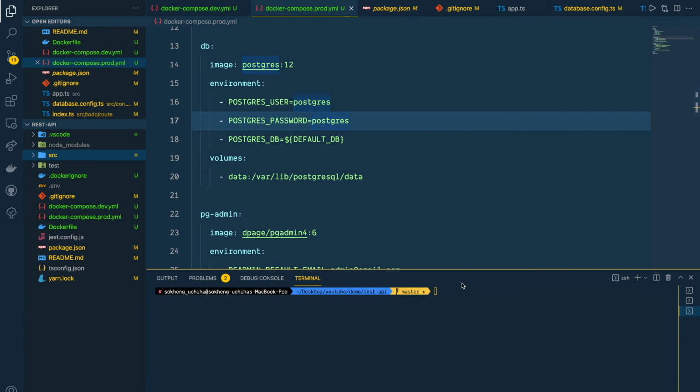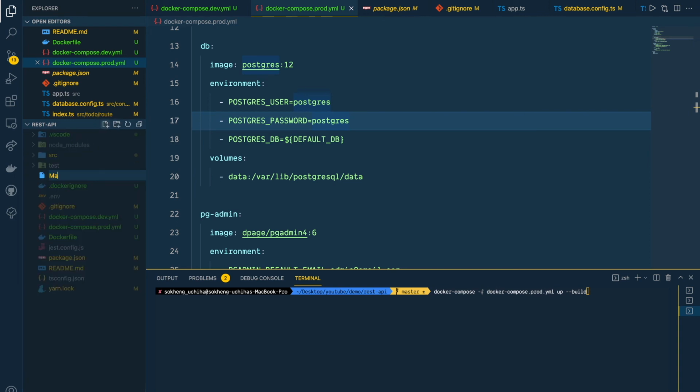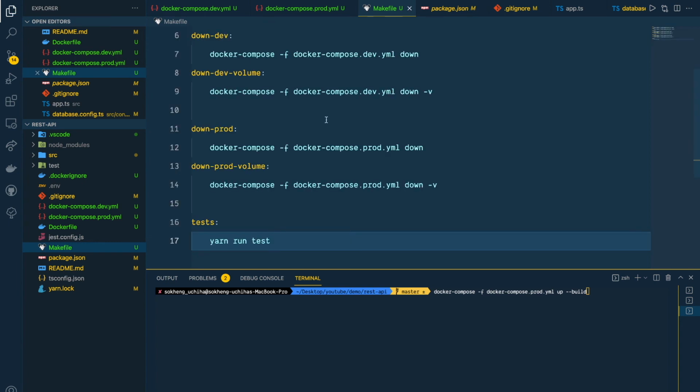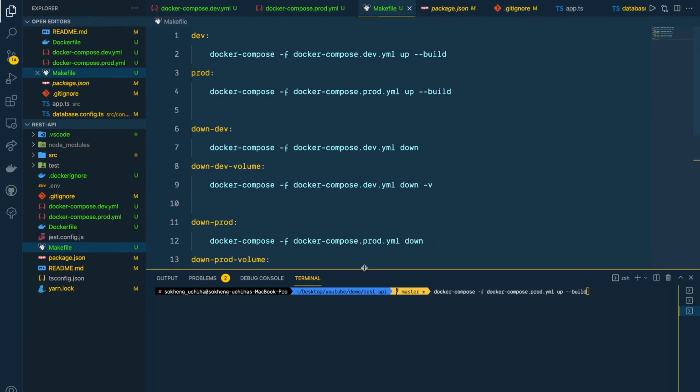Also, right now you can see whenever we run a command, it's going to be a little bit long to run. And then you can create one file called Makefile. So I'm going to copy my Makefile and explain what it is. All right, cool. So this is what my Makefile has.